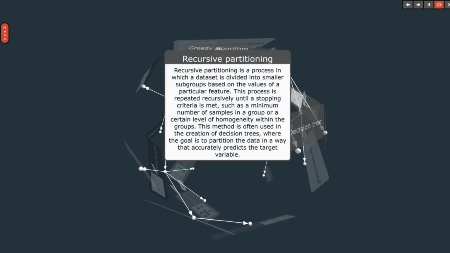Recursive partitioning. Recursive partitioning is a process in which a dataset is divided into smaller subgroups based on the values of a particular feature. This process is repeated recursively until a stopping criterion is met, such as a minimum number of samples in a group or a certain level of homogeneity within the groups. This method is often used in the creation of decision trees, where the goal is to partition the data in a way that accurately predicts the target variable.